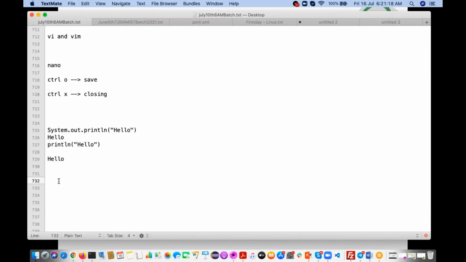So in Linux, I want to print that hello. What to do? We are going to use the echo command. Echo hello guys. What will happen? It is going to display that hello guys. Right.